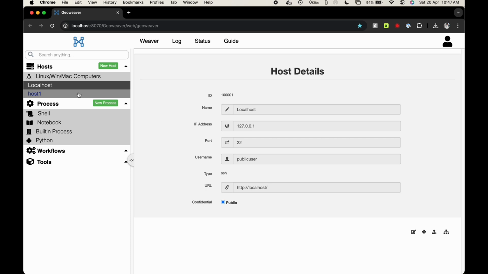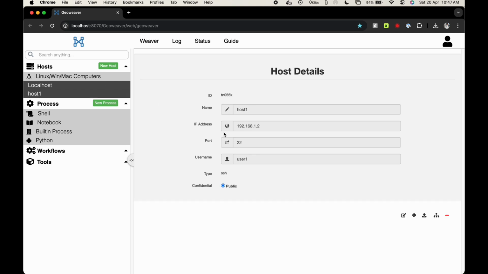Now that you've added a new host, let's explore how you can view and edit the details of any host on your list. Simply click on any host in the list to see all its detailed information displayed on the screen. This is useful for verifying the host settings or making necessary updates.